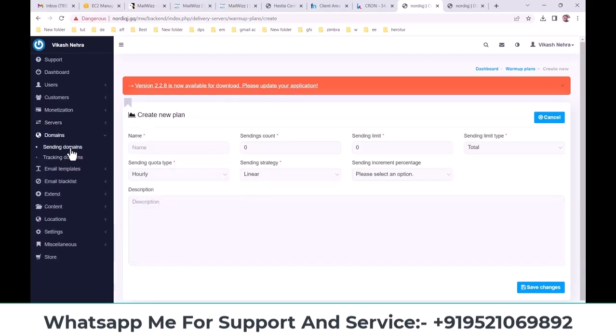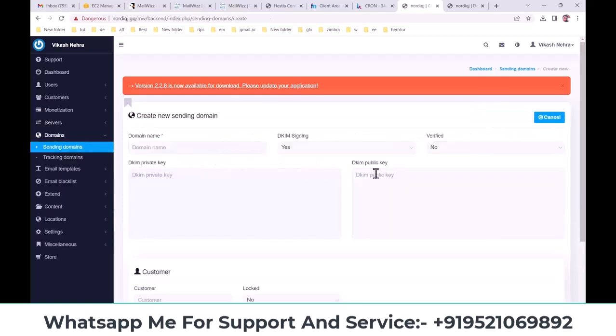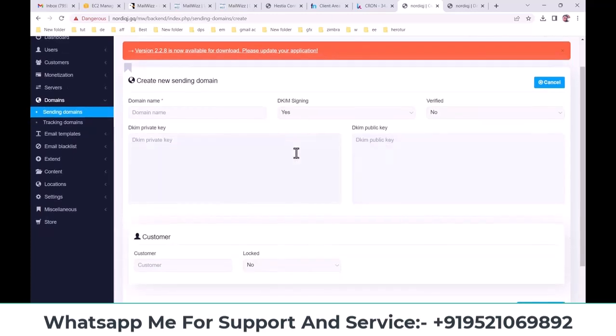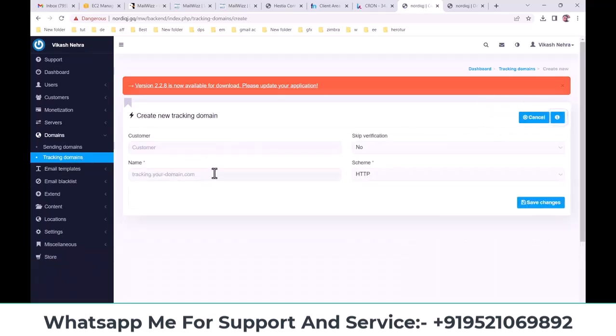After that, you can add the sending domain in the domain section. As you add the sending domain, you will get these DKIM records which you will have to enter, and after verification, you can use it. You can add the tracking domain name, which tracks the open rate, bounce rate, click rate, so the tracking domain that you will set here. Just by creating this, you can add it.